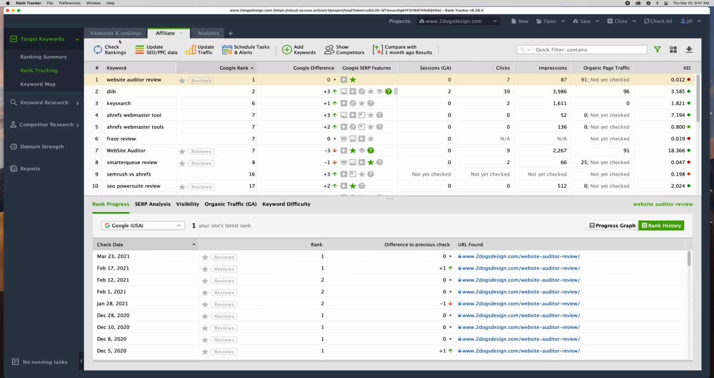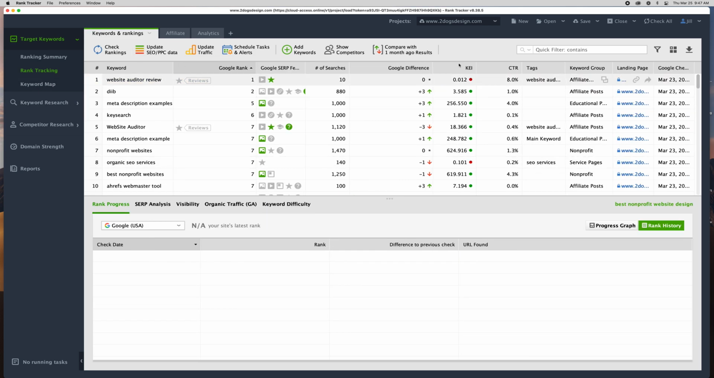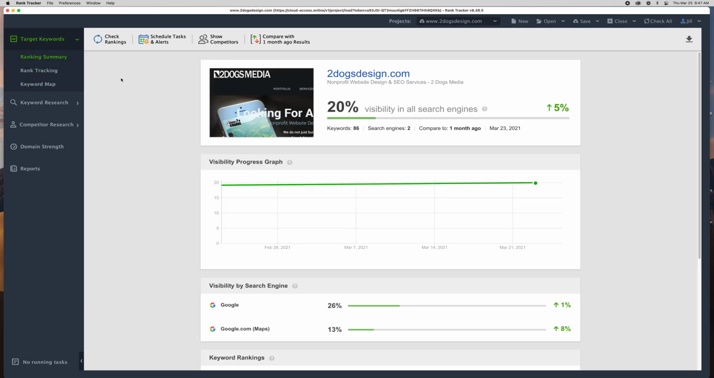And then keywords and ranking, I have one full, this is every keyword I rank for. I just built one dashboard that kind of compiles everything. So that's everything. So this is SEO Powersuite.